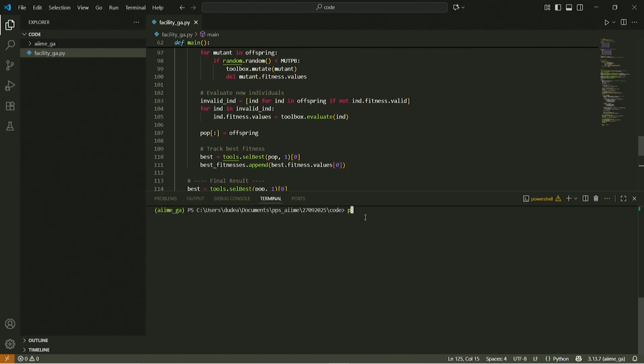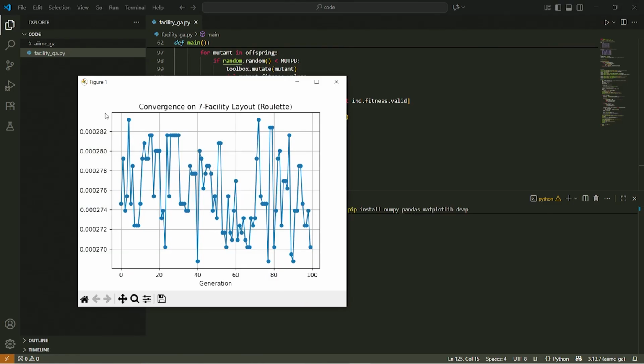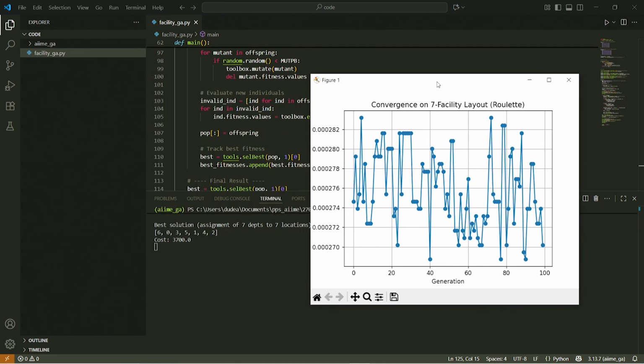So, we can write python facility_ga.py. Initially we are seeing this roulette wheel because we have written in our script that once the selection starts, we first need to see the actual individual probabilities that get assigned to the candidate solutions. So, you can close this. Now, another figure appears, which is the final convergence of the candidate solutions.